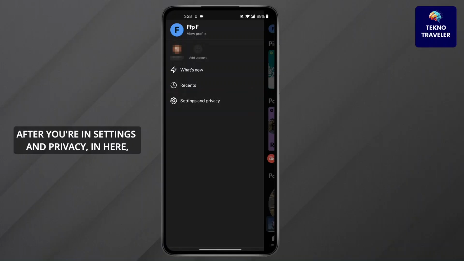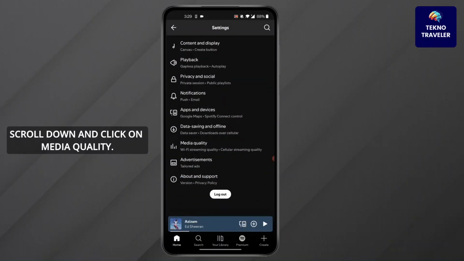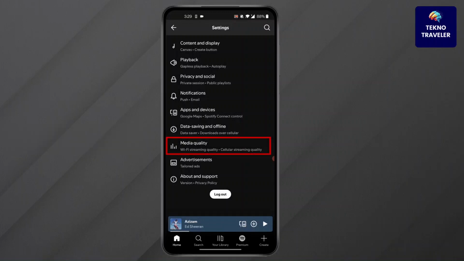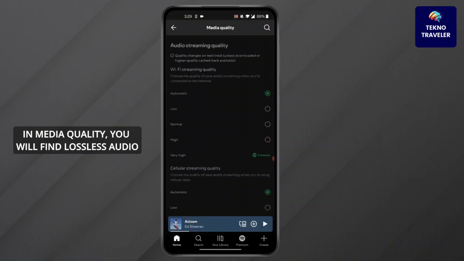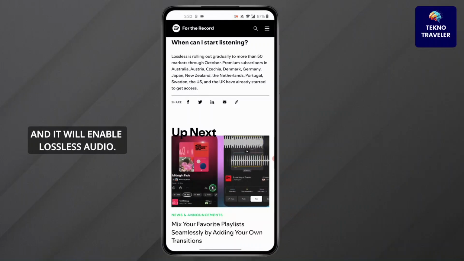After you're in Settings and Privacy, scroll down and click on Media Quality. In Media Quality, you will find the Lossless Audio option, which will be below Very High. After you find it, you can simply click on it and it will enable lossless audio.